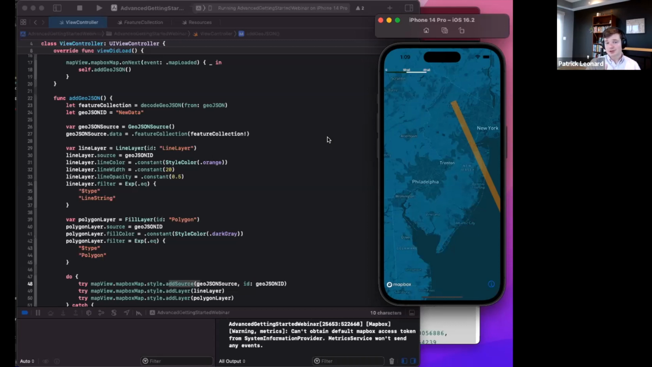Oftentimes, you can achieve the same outcome with either approach. It just depends a bit on how you like to manipulate data and what you're most comfortable with.